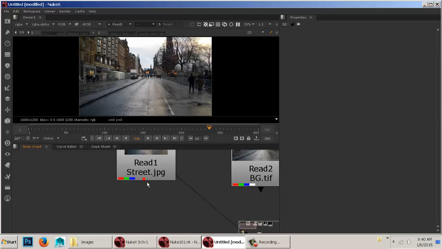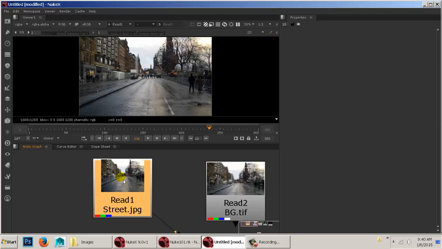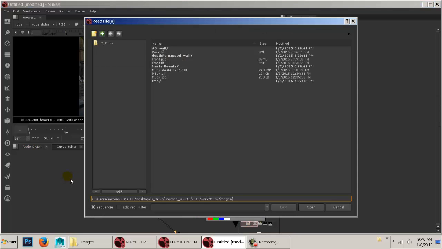So on this node, you'll also notice a couple other things. There's a little preview thumbnail, and there's also this red, green, and blue here. And that means something. That red, green, blue means that there's a red channel, a green channel, and a blue channel.